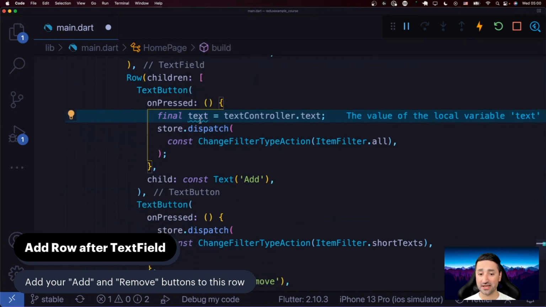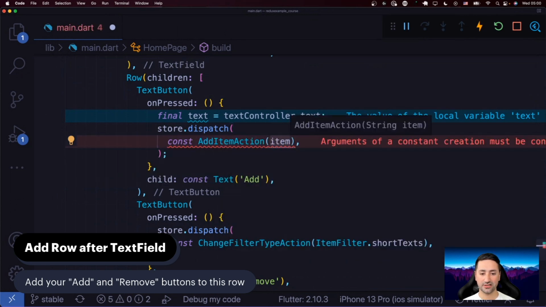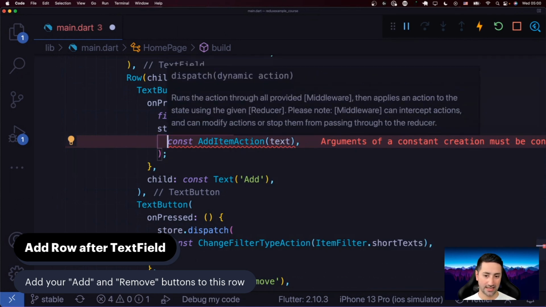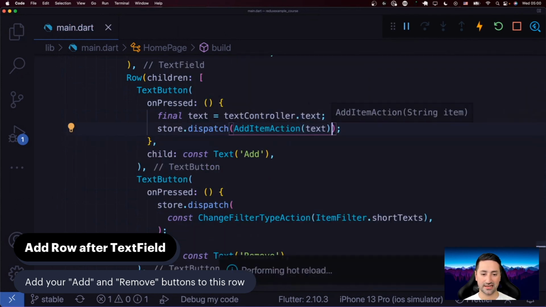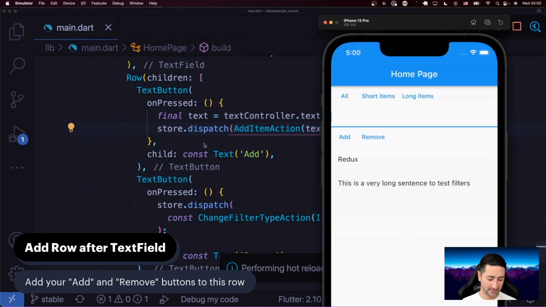So now that we have that, we're going to dispatch an add item action in here, and then pass the text right here. Okay. And this one can't be a constant now. All right. Now that we've done that, let's go back to our application so that hot reload works.